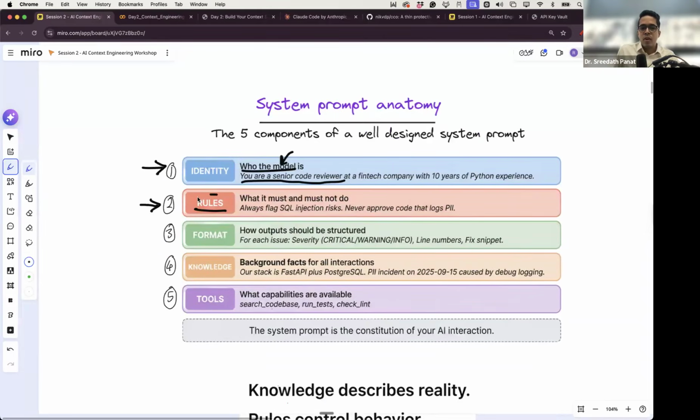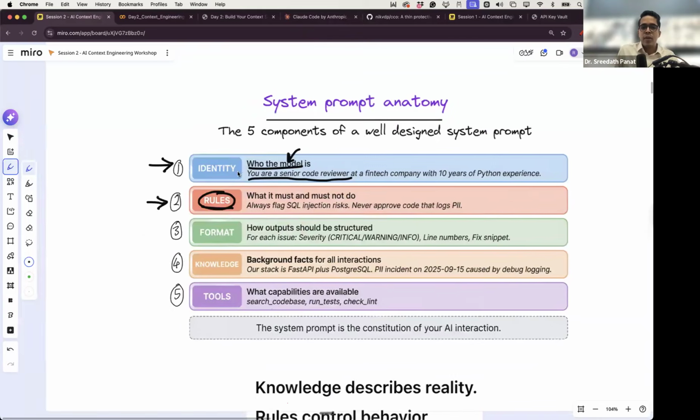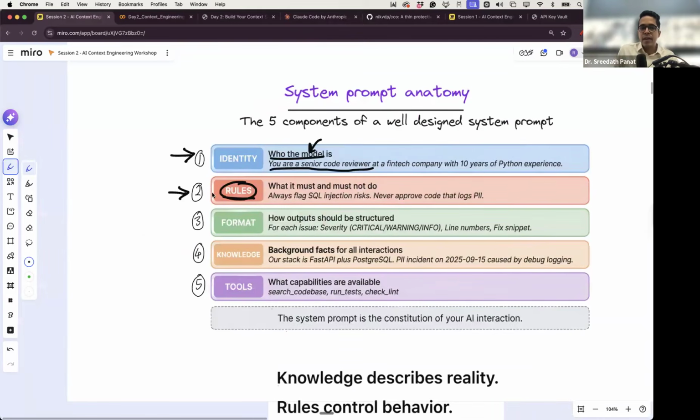So this is of the highest priority. If you look at these 5 things: identity, rules, format, knowledge, and so on. Even if you have extreme shortage of context, number of tokens in the context, rules will be the last thing which you will remove, because rules will set your guardrail. You might remove the rest of the things a little bit, but rules will be the final thing which you will remove.